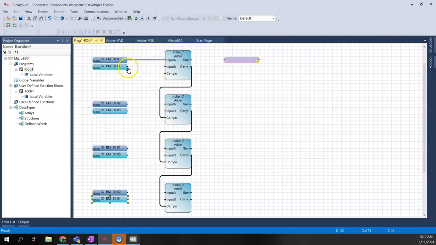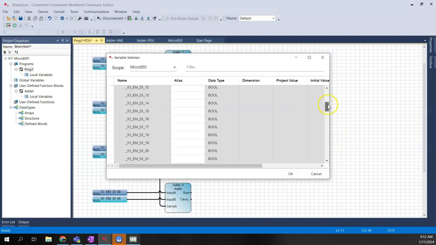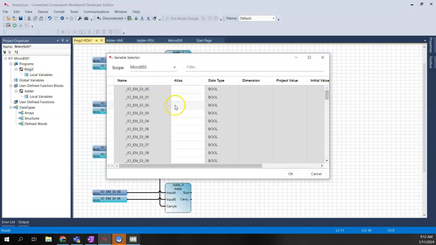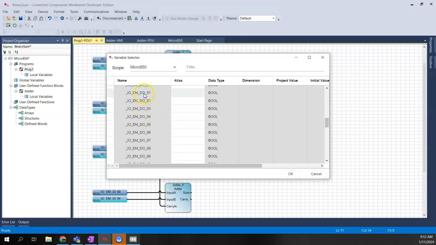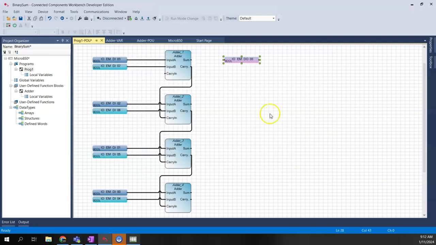Of course, we have to draw our lines and connect to each input for each adder. And we do the same thing here with the output. In this case, we're going to tie it to the actual output. So that'd be DO, and I'm going to use, again, 0, 1, 2, and 3. But I'm going to go with 3 here first.